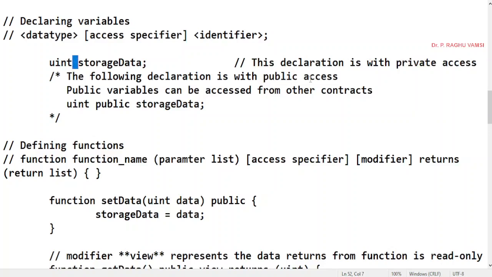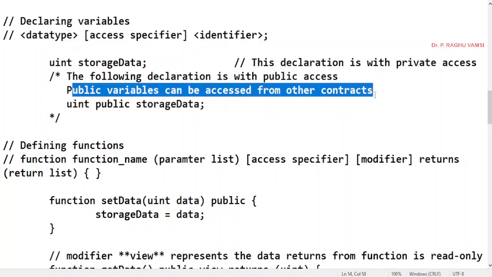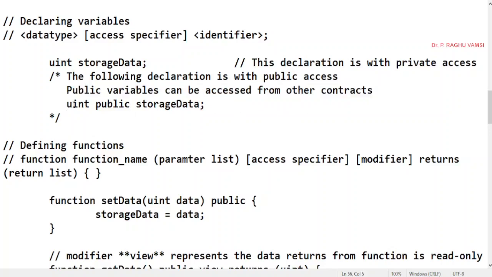The following declaration is with public access. Public variables can be accessed from other contracts. So: uint public storageData. Now it becomes public. The storageData becomes public.